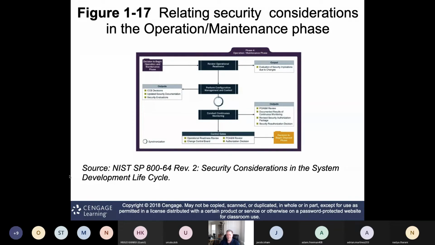Conduct continuous monitoring. Once again, the POA&M review, right? And results of continuous monitoring. Reviewed security authorization package, security reauthorization decisions. If you're changing anything, you've got to reauthorize it. And then some control gates are the operational readiness review, the POA&M review, and change control boards, authorization decisions.